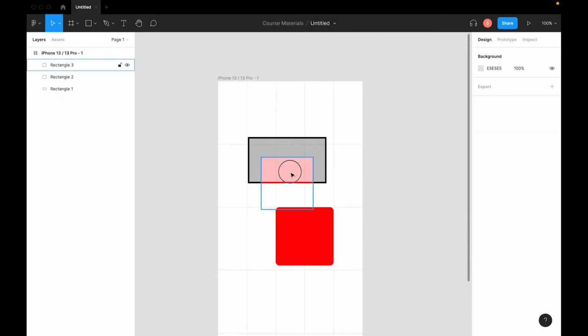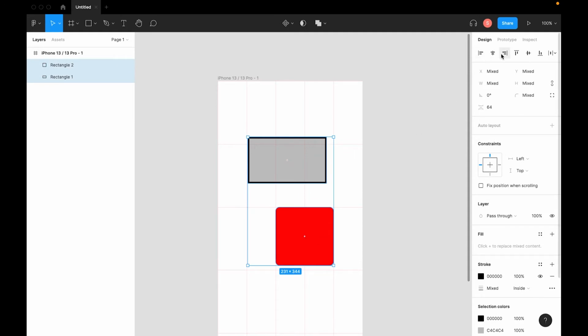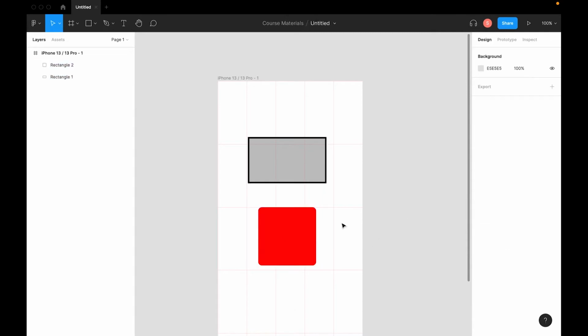Before we move on to the next thing, I just wanted to show some tools up here. At the top, you can see the alignment tools and distribution tools. So these are similar to Adobe products if you want them to go to the left side, the right side, centered, and you can.